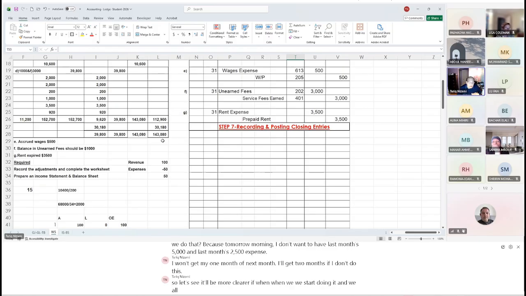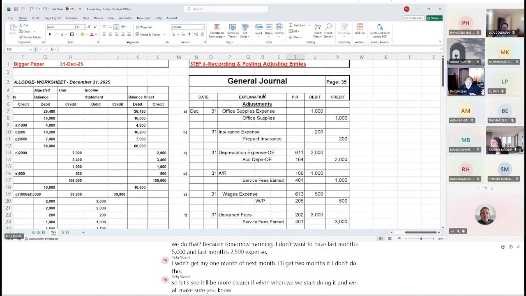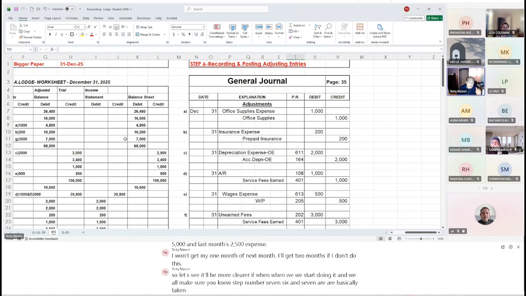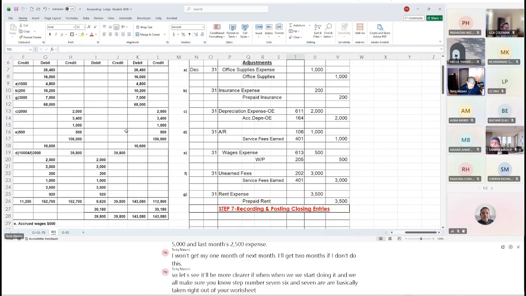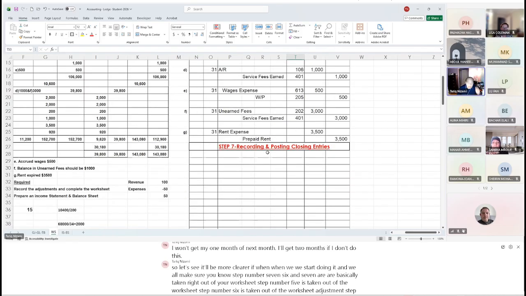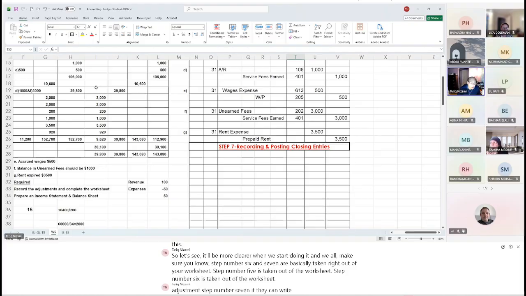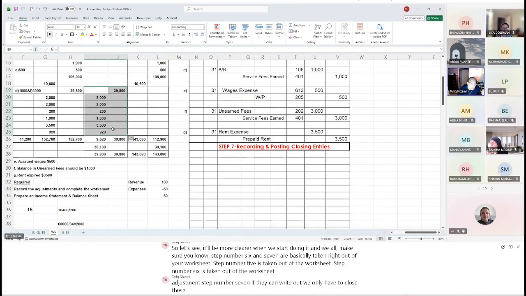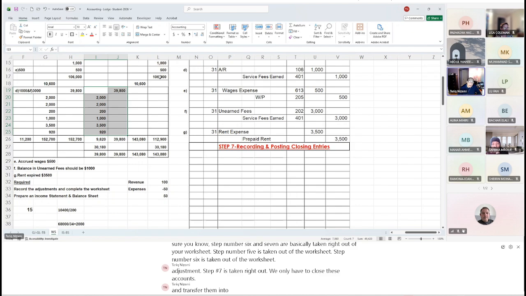And make sure you know, steps number 6 and 7 are basically taken right out of your worksheet. Step number 5 is taken out of the worksheet. Step number 6 is taken out of the worksheet adjustment. Step number 7 is taken right out. We only have to close these accounts and transfer them into my capital account.